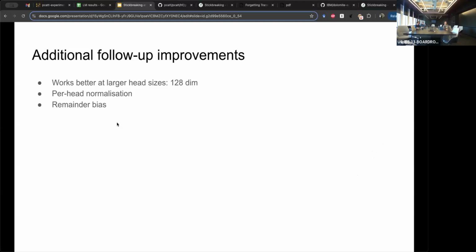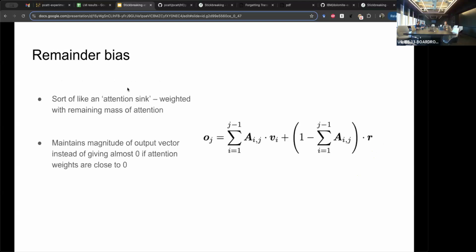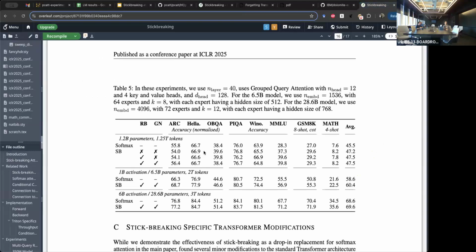The remainder bias is essentially an attention sink idea. We assign the remainder of the attention weight to a bias factor for each head. So R is head specific. And if the attention doesn't attend to anything, then the output of the stick breaking will just be R. So it basically has the same idea, right? You're trying to keep the magnitude at something rather than just being completely zero. So generally, in these subsequent experiments that we did on larger scale models, we found that this helps quite a lot.